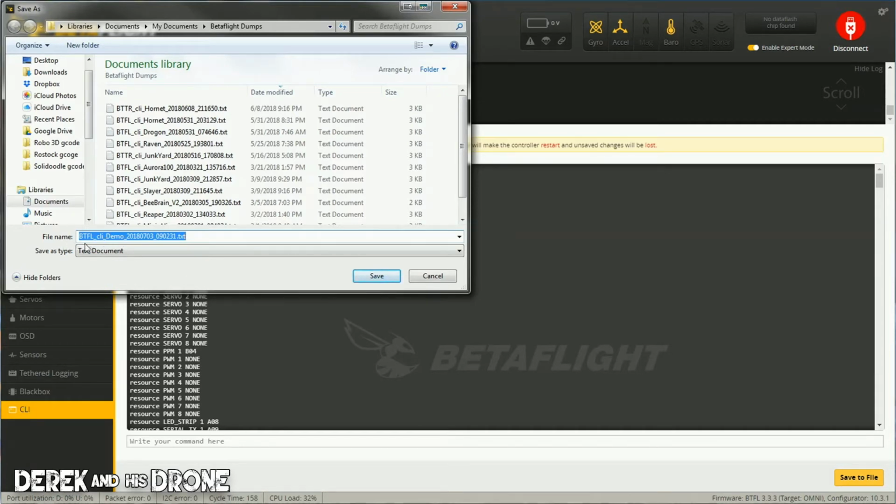You'll see it names it. What's neat is it's going to tell you that it's Betaflight CLI. It's going to give you the name of the aircraft. In this case, I just called it Demo because it doesn't need anything special. And it's also going to give you a date and timestamp as to when that was exported. This is all very helpful. You don't really need to change this. You can if you want.